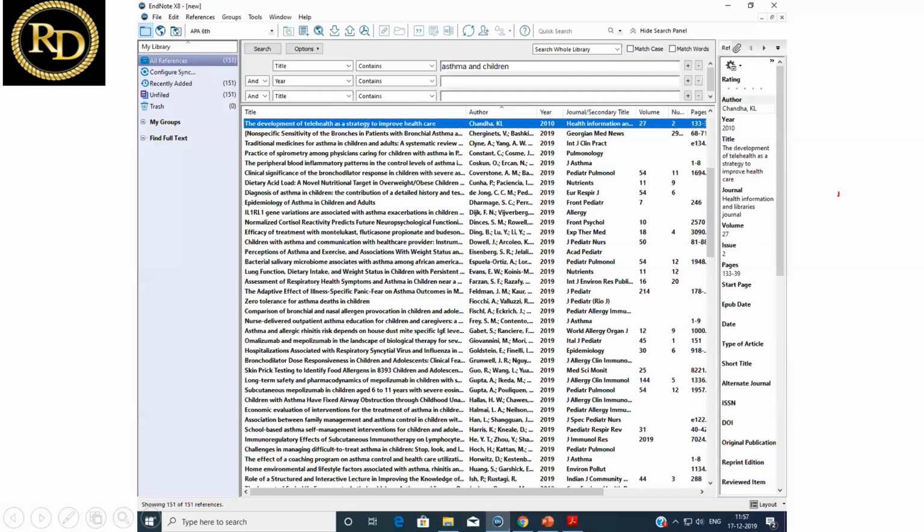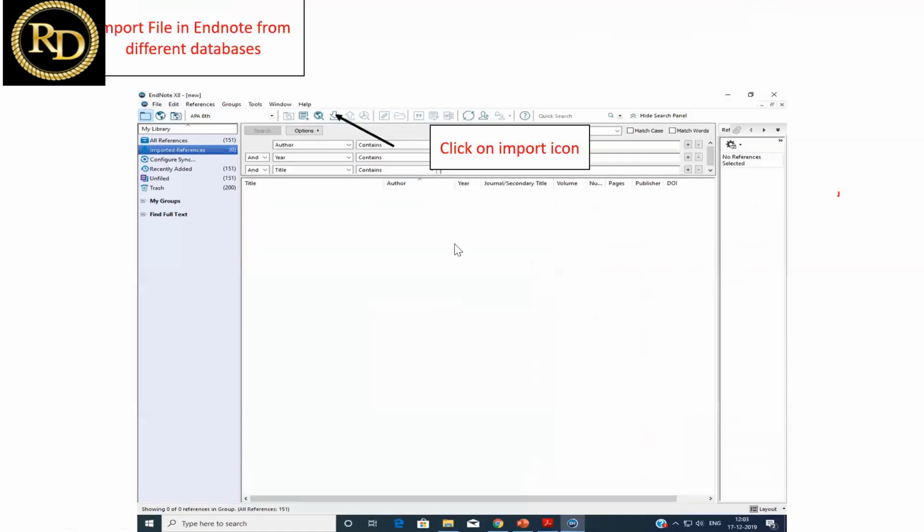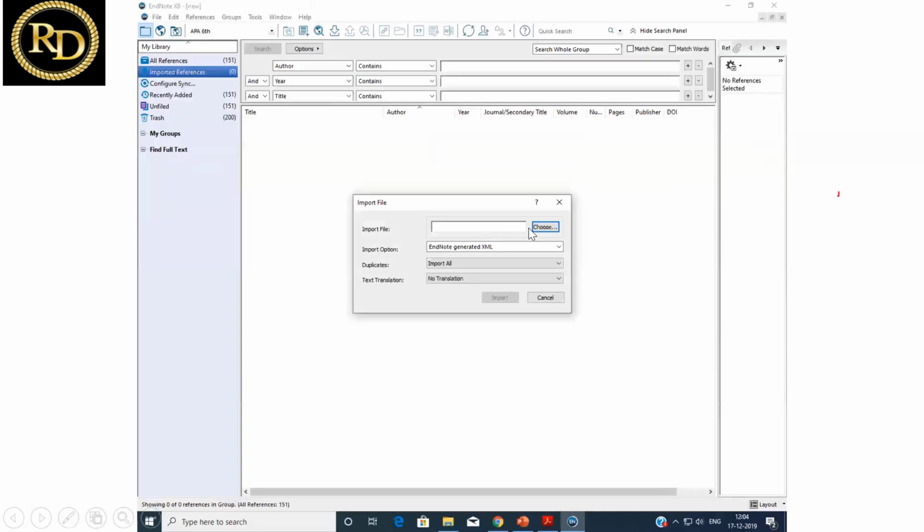Now the third way to import your citations into the EndNote file is to import a file into EndNote from different databases. For this, you can see the downward arrow here. Just click on this downward arrow. Then it will ask you from which source you want to import your file into this EndNote file. Just choose, then it will show you where you have saved your downloaded citation file from different databases for this particular topic.